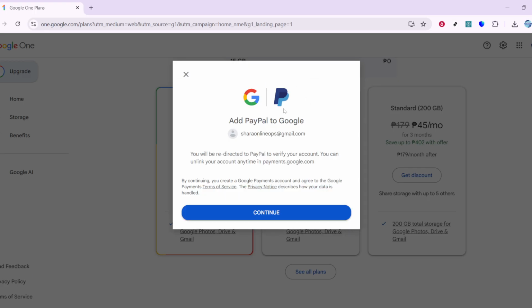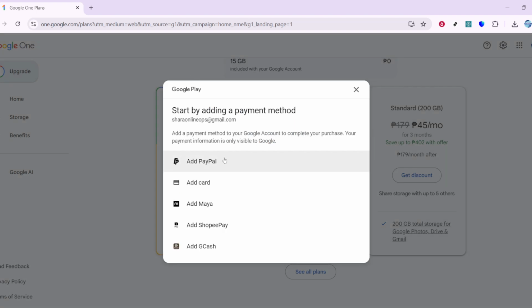A few quick tips before we wrap up. This is a recurring subscription, so you can manage or cancel it later from your Google One settings if your needs change. Plan availability and pricing can vary by country, and taxes may apply. You'll also receive a confirmation email for your records. That's it. Quick and straightforward.